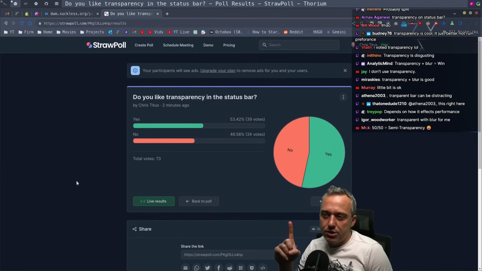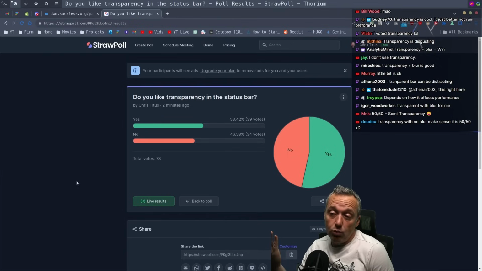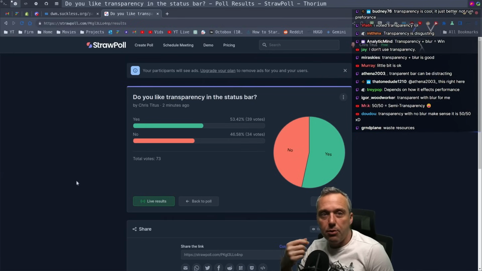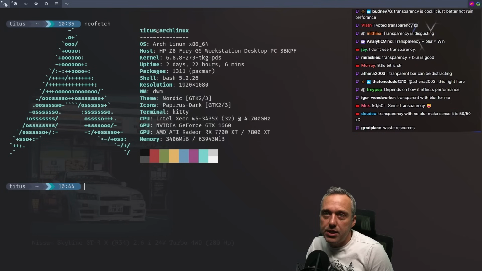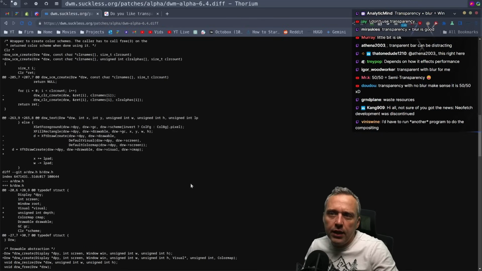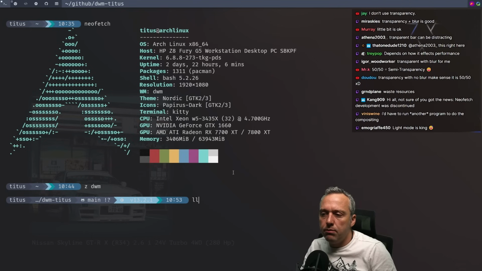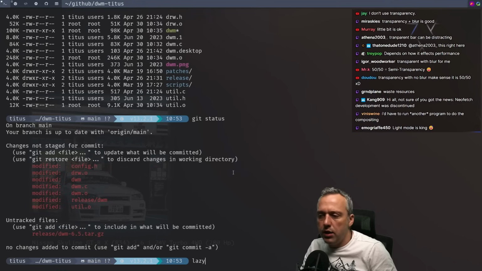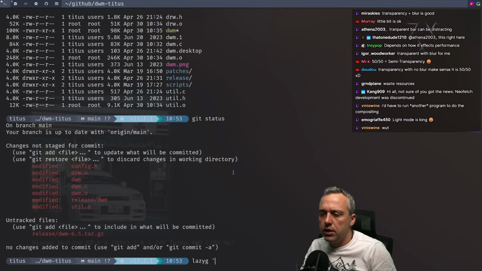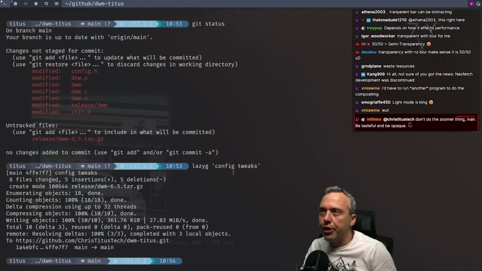So everyone has their own idea of transparency in their mind. Some, obviously, not great. Some with it done well. So let's see what we can do using C. I'll leave that up. We're going to just patch DWM, add a little transparency here. Let's see. We'll go DWM, get status, lazy git, config tweaks. We're just going to make sure we're working off a clean branch. Everything's up.